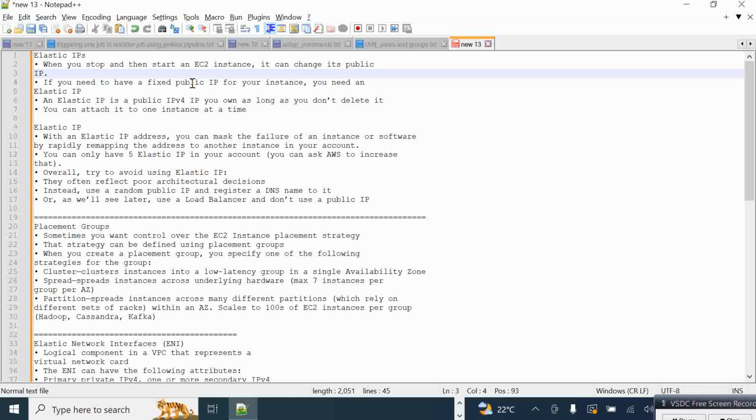If you need a fixed public IP for your instance, you need to add an Elastic IP. An Elastic IP is a public IP that you can own as long as you don't delete it. You can attach it to one instance at a time. To fix that issue, we need to create one Elastic IP and attach it. Then whenever your work is completed, you can stop and start again, and the IP will not change here.